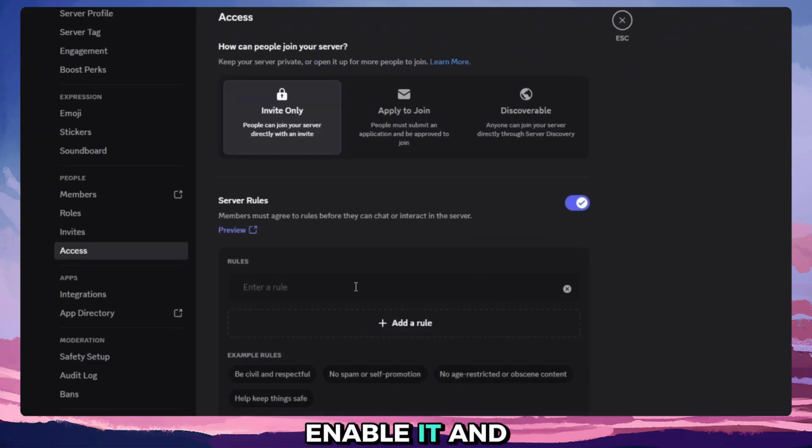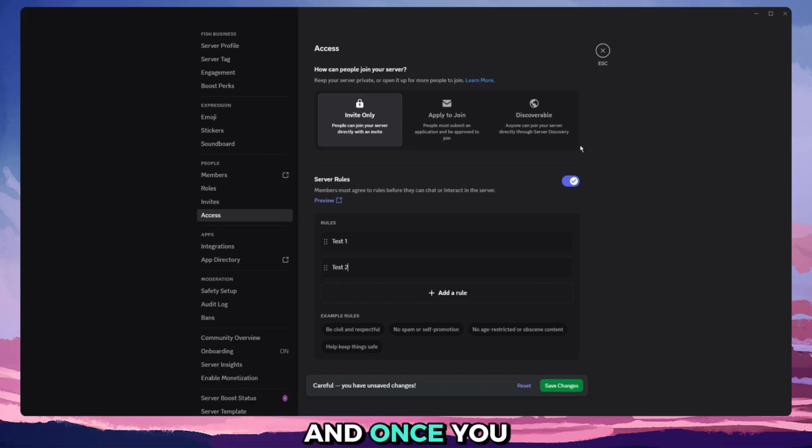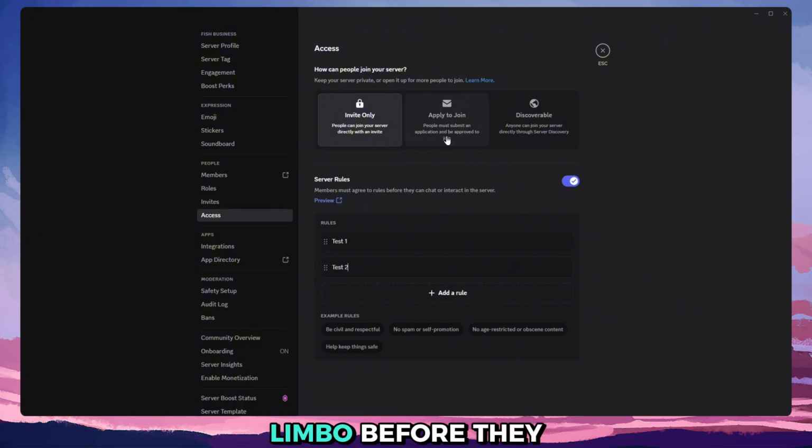So you just enable it and then write, like, I'm just going to add 2 rules here, for example. Once you save, people will have to agree to the rules that you write in here before they can interact or chat or join the server. So they'll be in a state of limbo before they can actually interact with anyone on the server, talk, send DMs to anyone on the server, send messages in the chat, stuff like that. So they'd have to agree to these rules. And that's basically invite only.